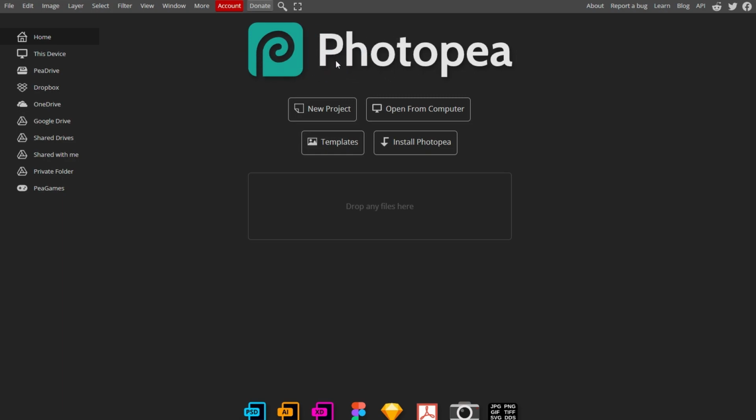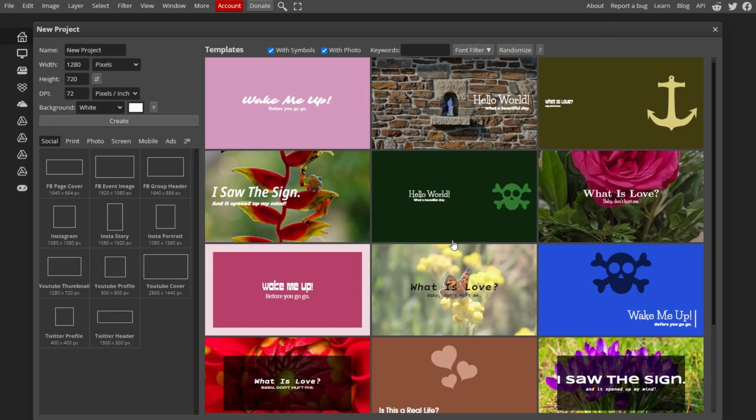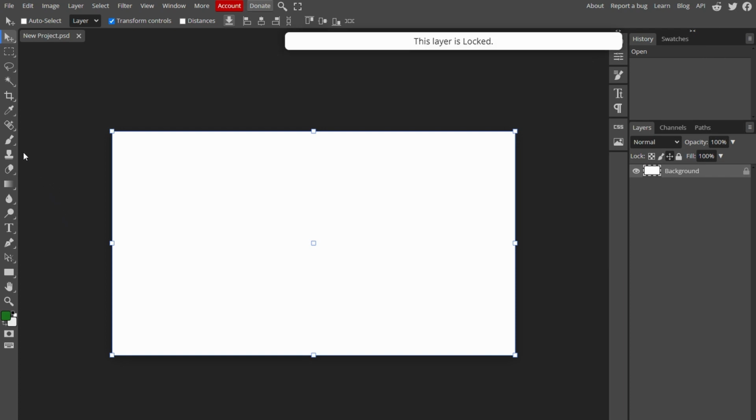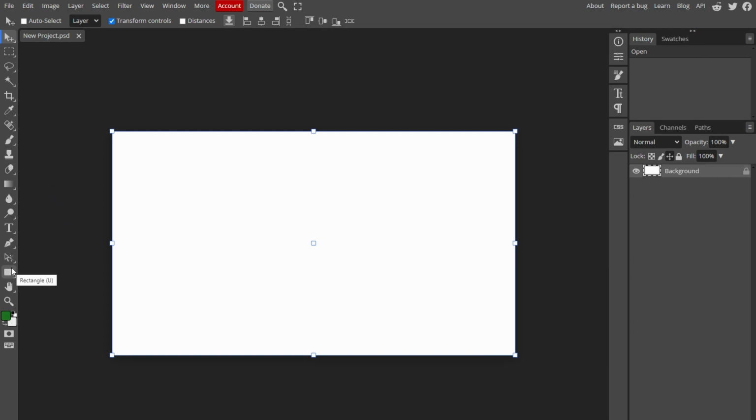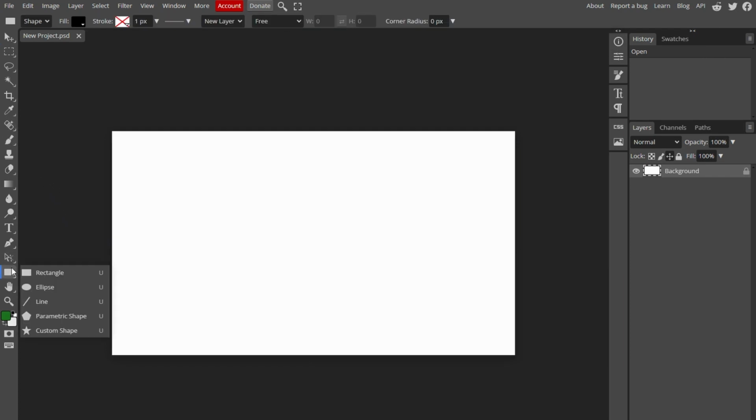Go to Photopea, start a new project or open an existing one. On the left hand side, look for the rectangle tool in the toolbar. Click and hold on the rectangle tool to reveal the menu. From the menu, select the ellipse tool. Click and drag on the canvas to draw a circle.